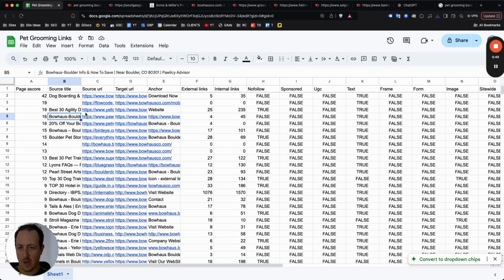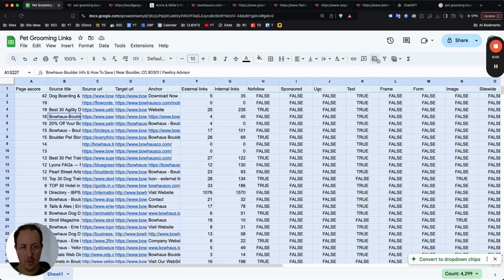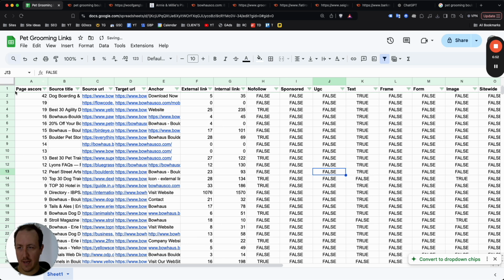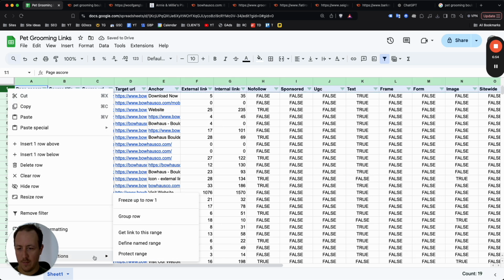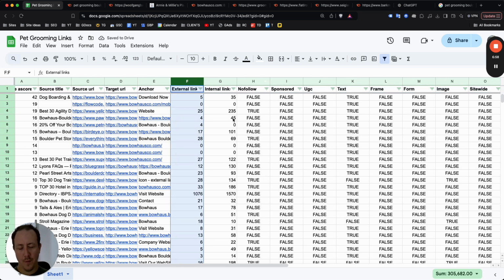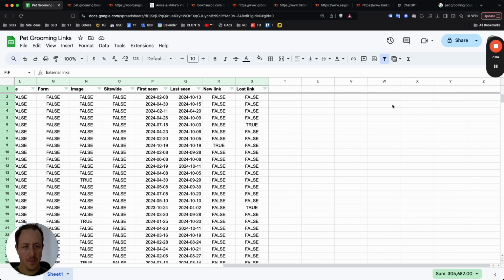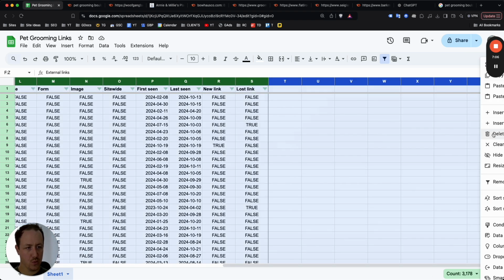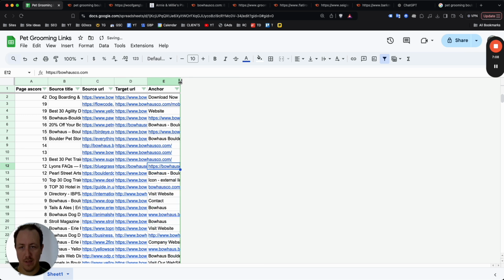And you can see here at the top, what you want to do is go through and actually organize this in a way that will make sense. So freeze. A lot of these you can just get rid of. No follow doesn't necessarily matter. We just want the link. Whether or not it's do follow or no follow, when it comes to local, doesn't make a huge difference. We just want to start that relationship and build that link.